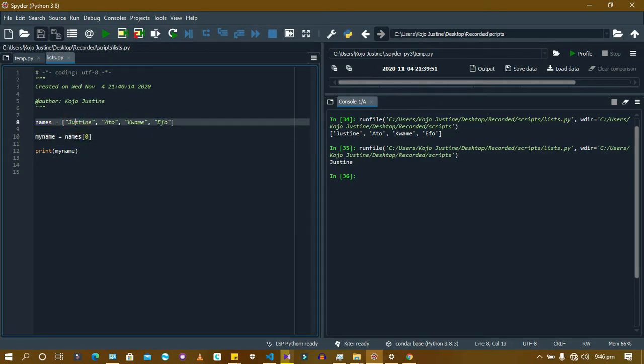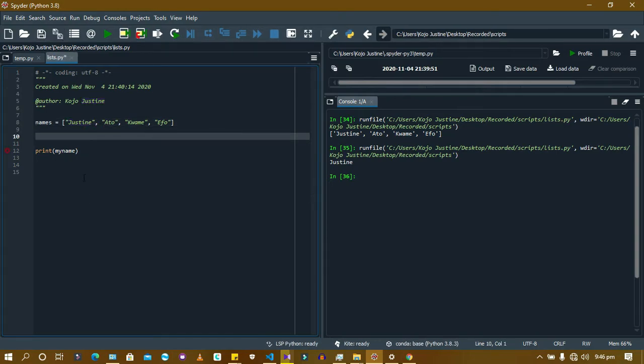It's important. You just have to understand that some people make the mistake of using equal signs. I've seen some people doing it this way: names equals 0. That's not how to access the list. What you are doing right now is reassigning it. You are telling it, no, names is no more equal to Justin. I've told you to come. No, names is now 0. That's what you're telling it.